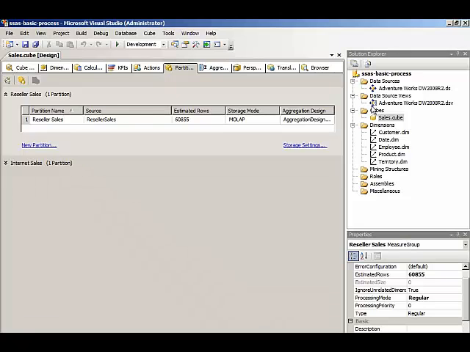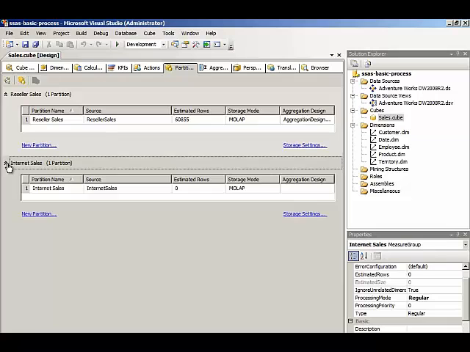By default, our measure groups in each cube are automatically assigned to the MOLAP storage mode, and we can see that on the Partitions tab of our Cube Designer. Each measure group is set up independently, and there we can see each measure group has a single partition.